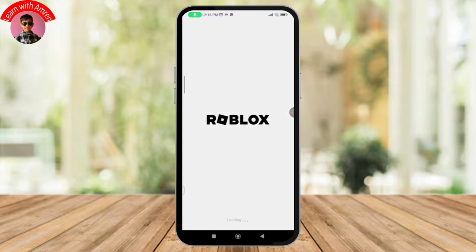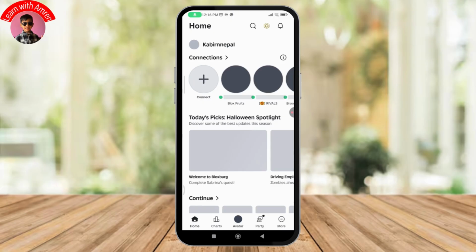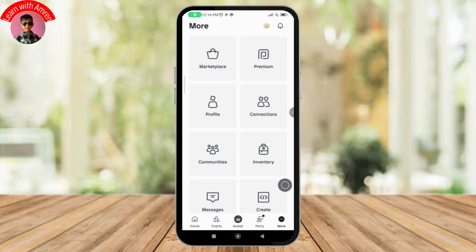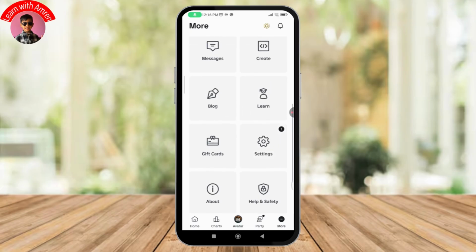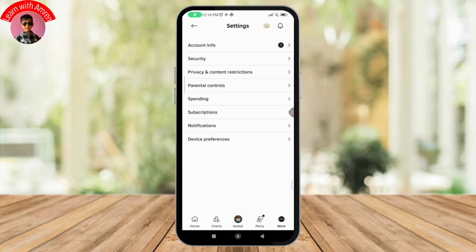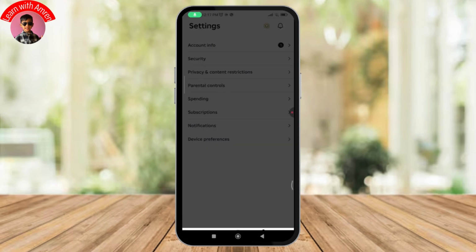Now, after opening your Roblox, you'll land on this kind of page. Now you need to tap on the more section, which will be on the bottom right. Like this, you will have more, tap on it. And from more, you need to scroll down and go with the settings option right here. Tap on it. And under settings, you need to go with the account info option, which is first.